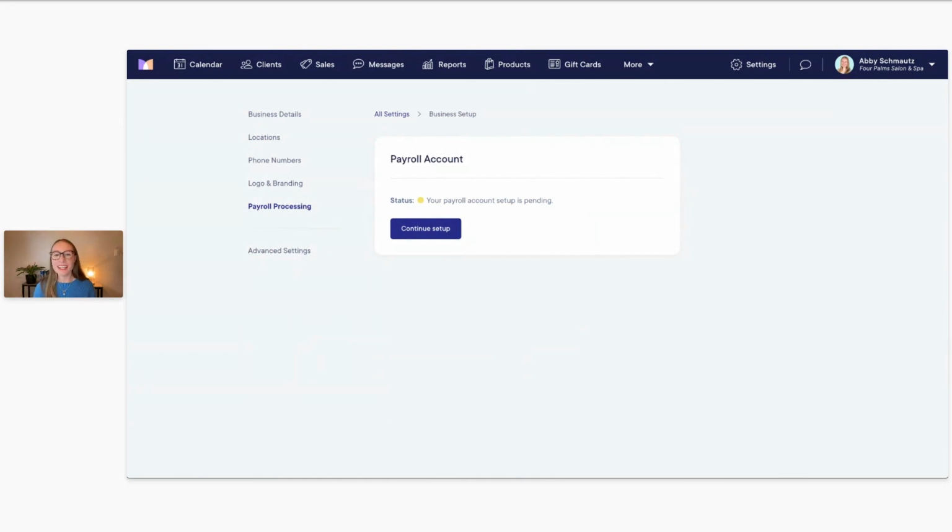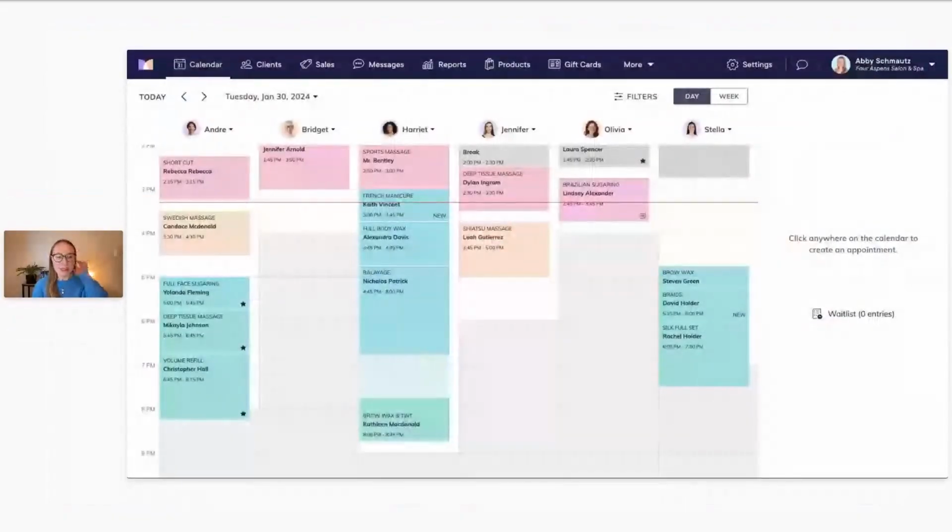So let me go ahead and just switch screens right now. I'll stop sharing real quick, and then I'm just going to hop over to another account here. Okay. Let me just give that a second to load. All right, so I'm back here in another Mangomint account at the Aspen Salon and Spa.